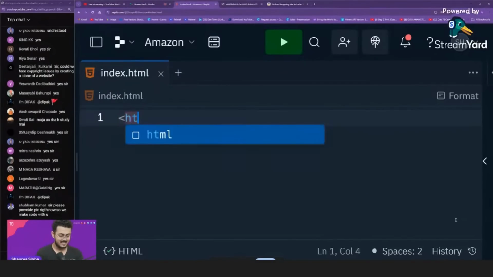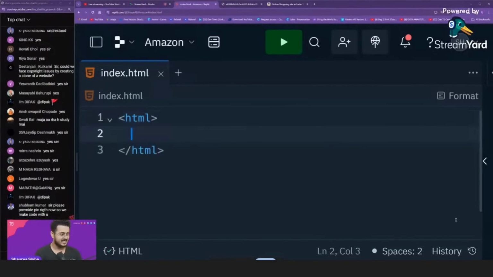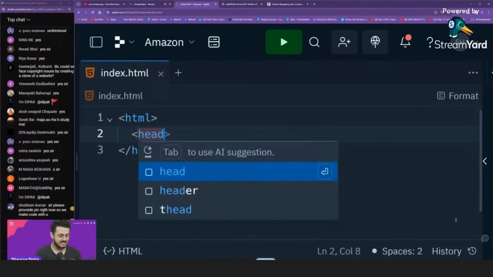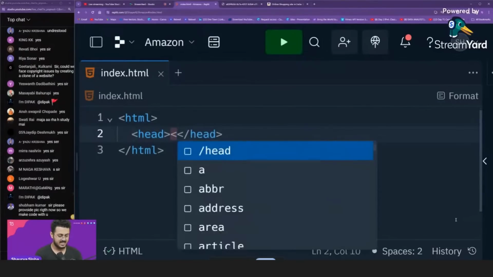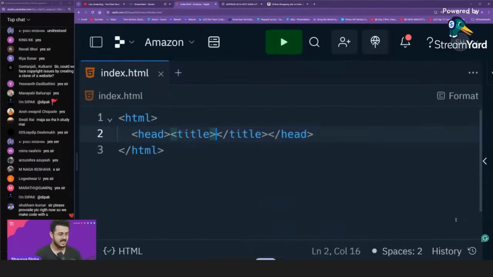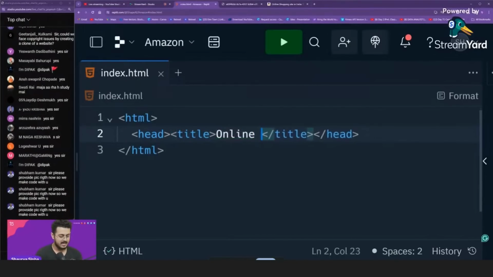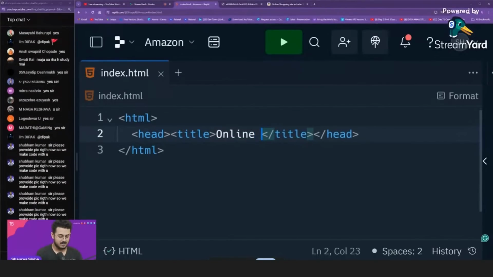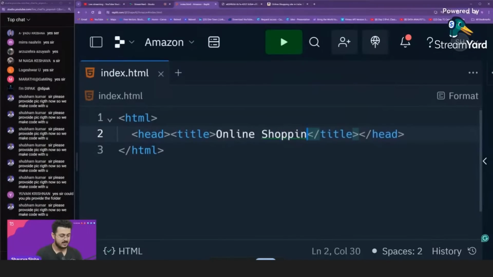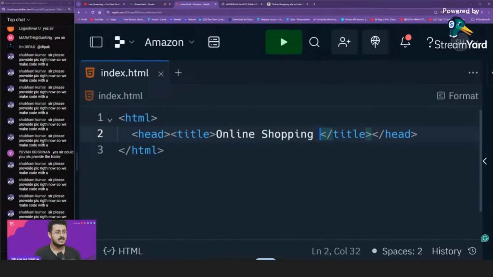Okay, so HTML, and then you have your head tag. Let's have the title tag. Inside of the title tag, we want online shopping site in India. Online shopping, S is capital, shopping site in India.